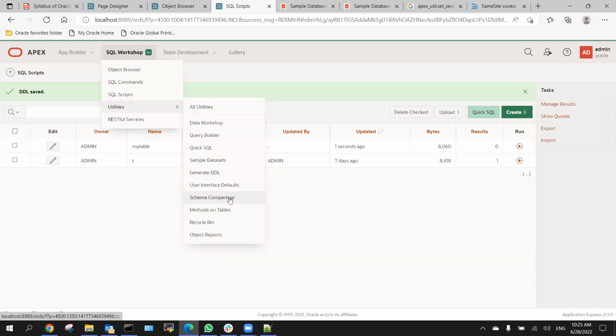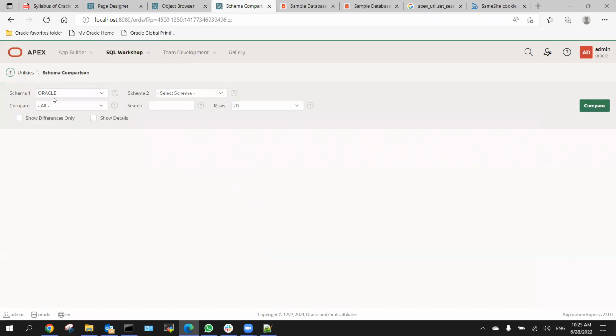We have something called schema comparison. If you have two schemas, one called Oracle One and one called Oracle Updated, with the same objects, and you need to know the difference, if you just edited views or added columns, you can select schema 1, schema 2, and press compare.